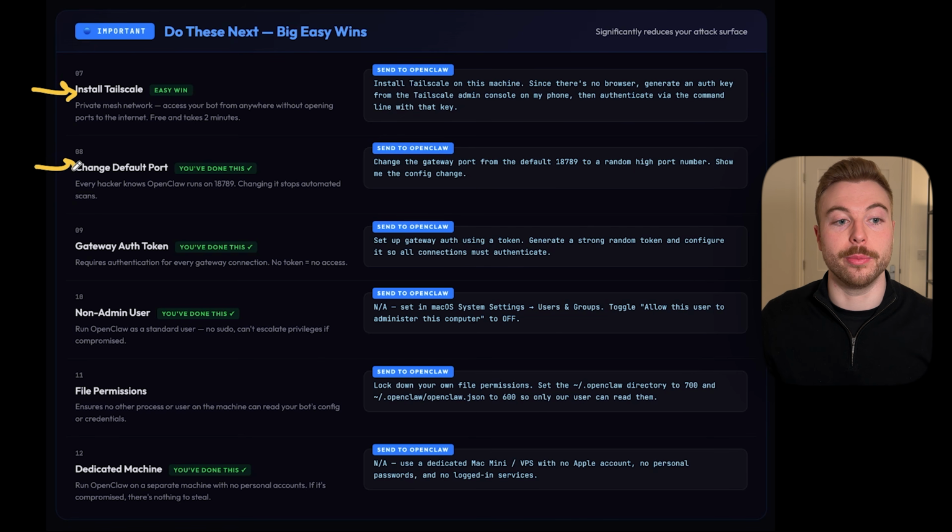Then another really important one is changing the default port. Every single Openclaw initially runs on this port here, and that's well known by the community, especially hackers at the moment. So we want to make sure that we're getting our Openclaw to come up with a completely random port number, so that it doesn't get detected when potentially malicious actors are doing automated scans.